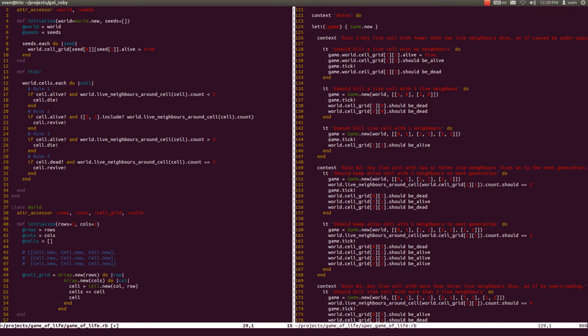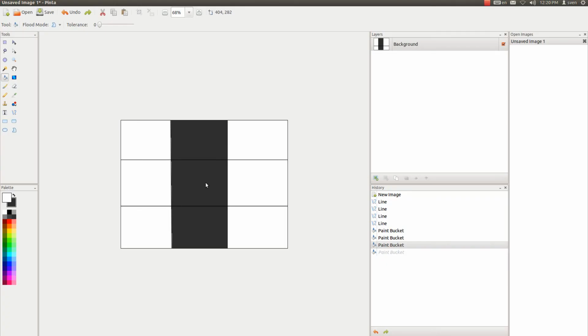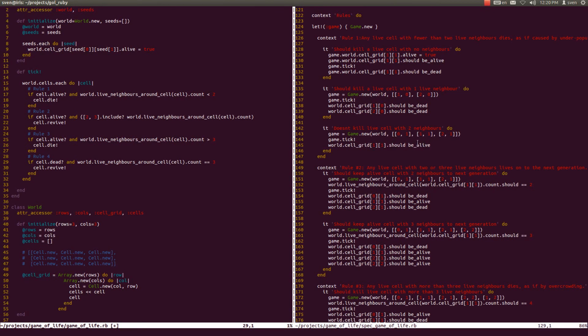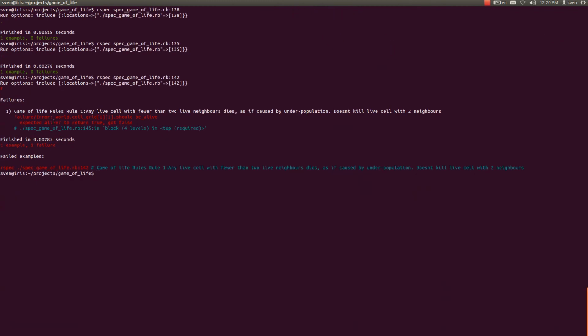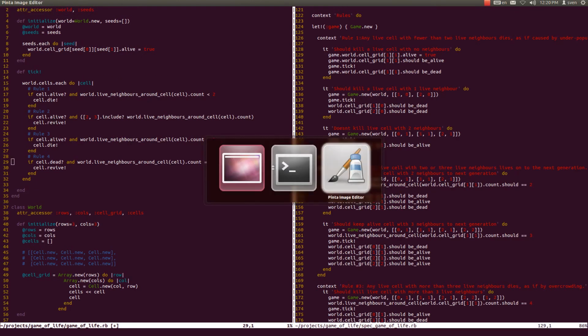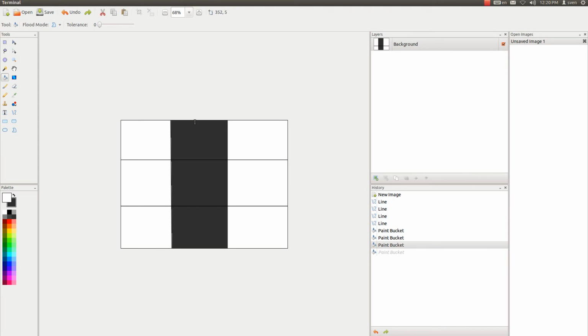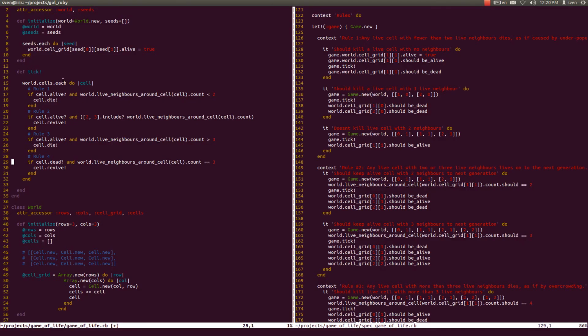And now you see that we tick the game over, and now we say that this cell right in the middle of our grid should be alive, since that cell has 2 live neighbors. But according to our spec, that cell is dead. So we have to figure out what is happening here. And what is happening is this. Because we have written our tick method as we did, we iterate over each and every cell, and then we immediately change the state of that cell according to its current number of neighbors.